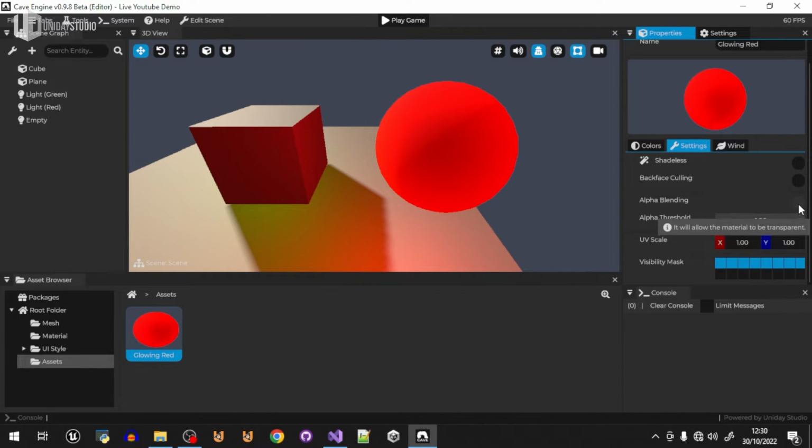If I disable this, by the way, it will use alpha clip if you have a texture here with alpha, and then you'll be able to select the clip by dragging this threshold, which is very interesting. UV scale we're not going to use here, because there's no texture yet, but it will increase or decrease the scale. And the visibility mask is in which layers this material is visible or not.